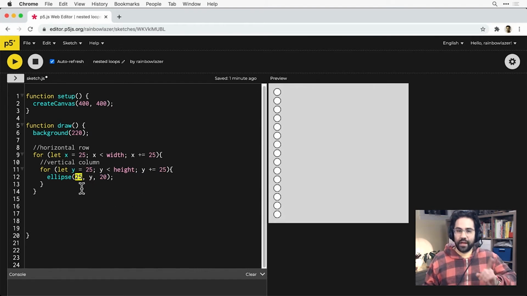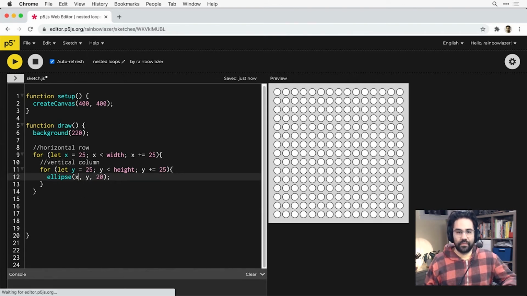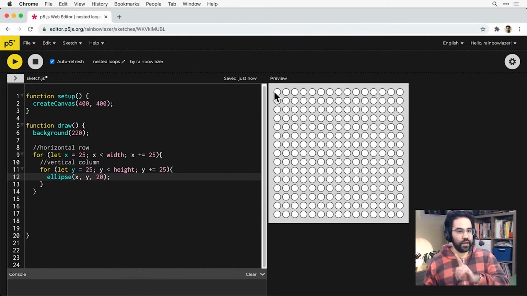But remember, that counter variable x from our outer loop is counting up by 25. So my idea is to use that x variable to set the horizontal location of my ellipses. Now I can see I've got an entire grid. So here, we're telling p5 to start at the top left, then working towards the right, with each repetition of the outer loop, use the inner loop to make one column from top to bottom.